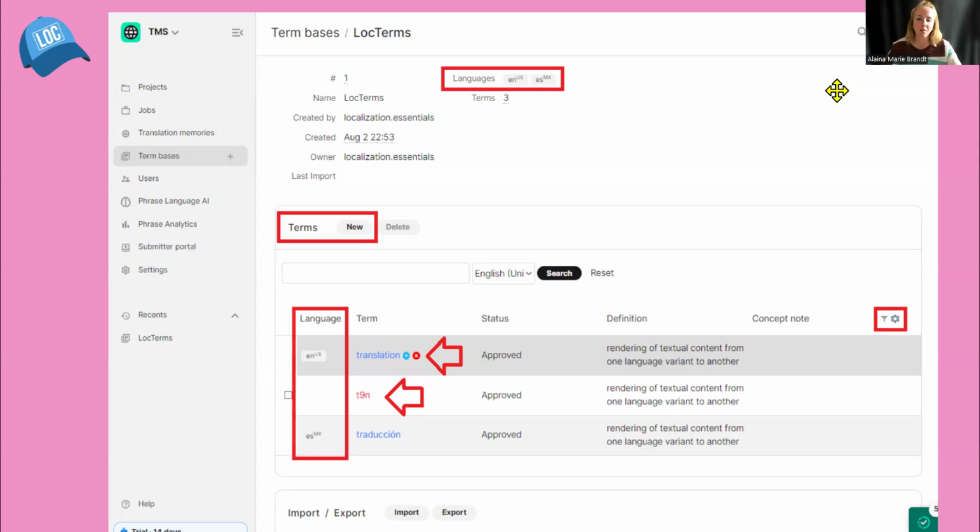The languages of the term base are displayed in two locations, and the spreadsheet view of the contents of the term base can be filtered to show or hide data categories. This screenshot demonstrates a synonym that has been marked as forbidden, i.e. do not use, in red in the spreadsheet area of the term base.